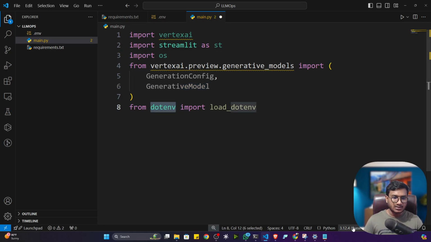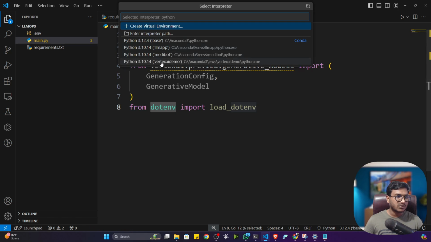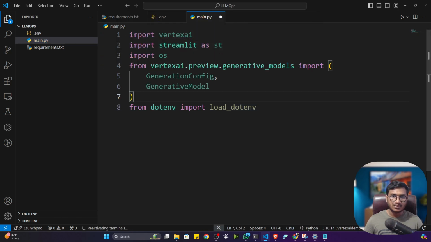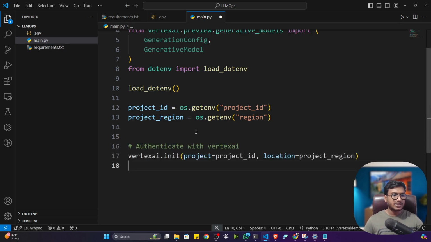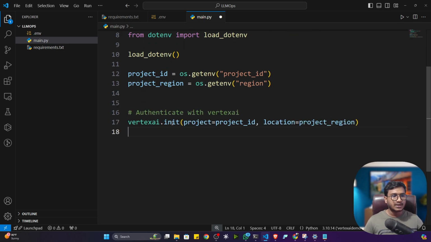env file. Now let's select my current environment. So this is my environment. Now this arrow will disappear. Now the first thing, I'll load my project ID as well as the region from my environment. For this, you have to run this code snippet. Got it? Then I'll be initializing, then I'll be authenticating with my Vertex AI. So this is the authentication code, guys. vertexai.init.